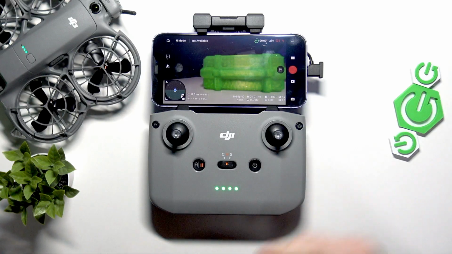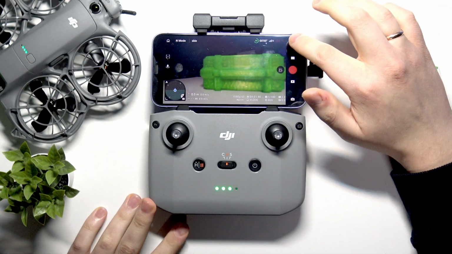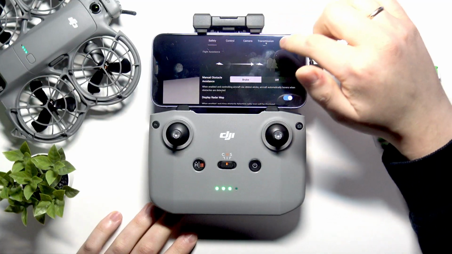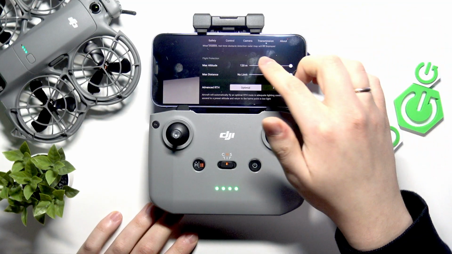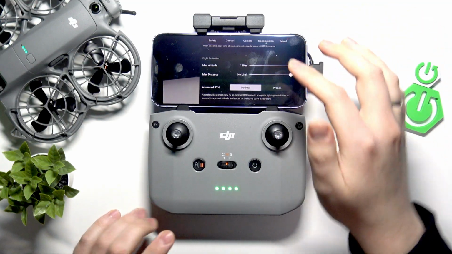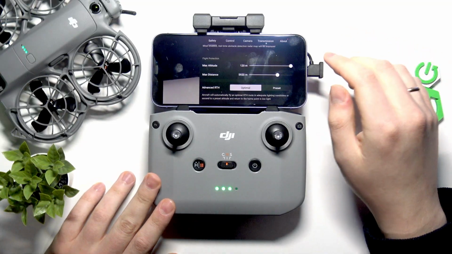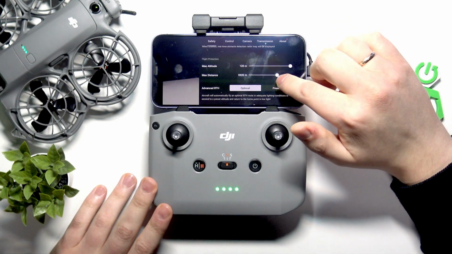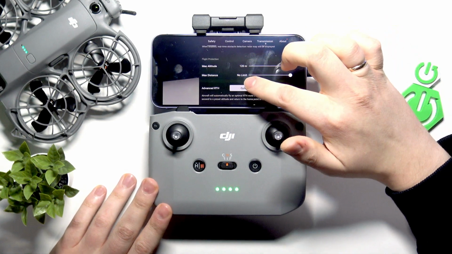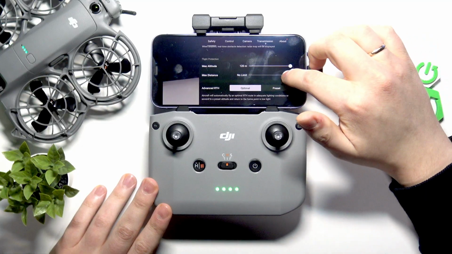So to start, you will need to launch your drone's settings and select the safety category. Now scroll down, look for the flight protection controls, and look for the max distance specifically. If you would like to switch it off and remove any max distance limitations, just move the slider all the way to the right until you'll see the no limit value.